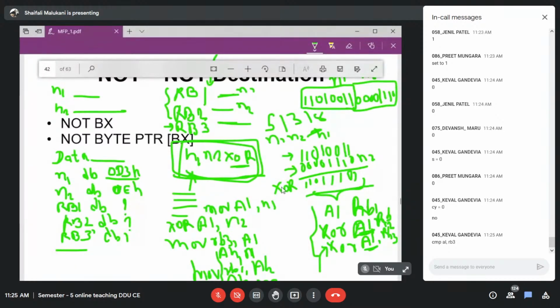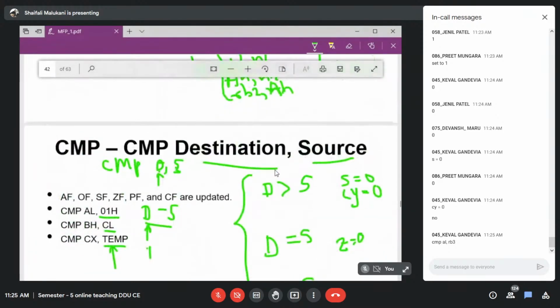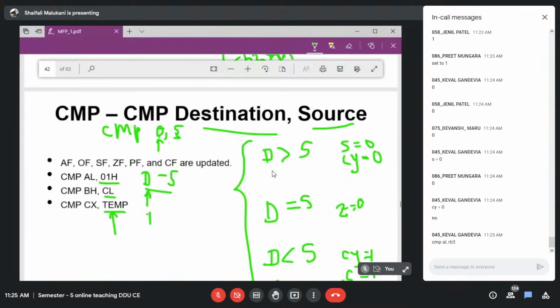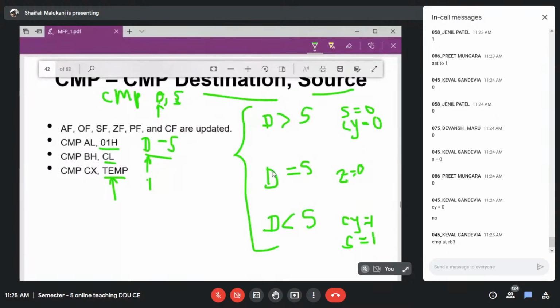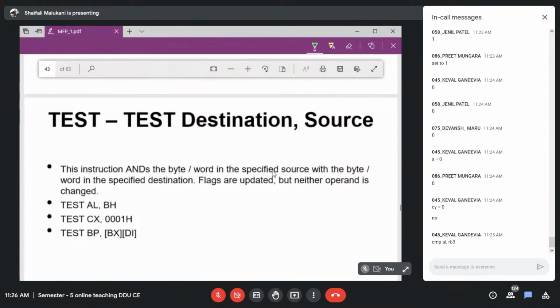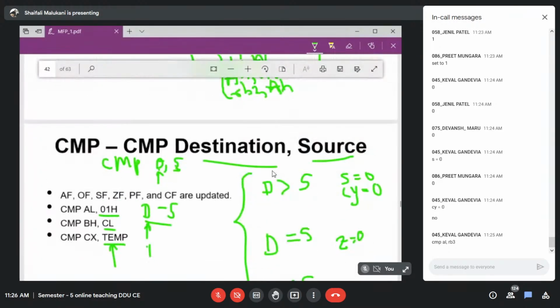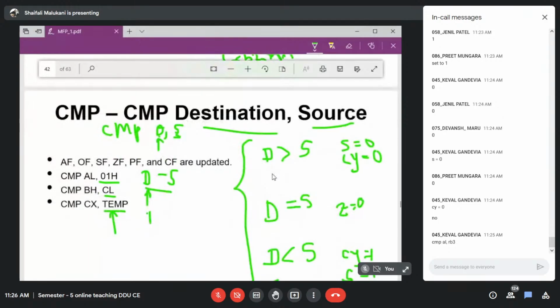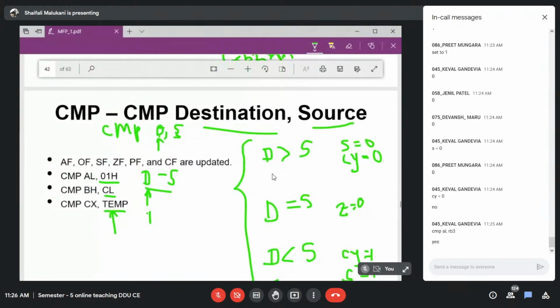Anyone having doubt up to this? I can repeat if not clear. I can repeat anything up to this if not clear. So should I move to the next one? What about others? Are you clear with it?